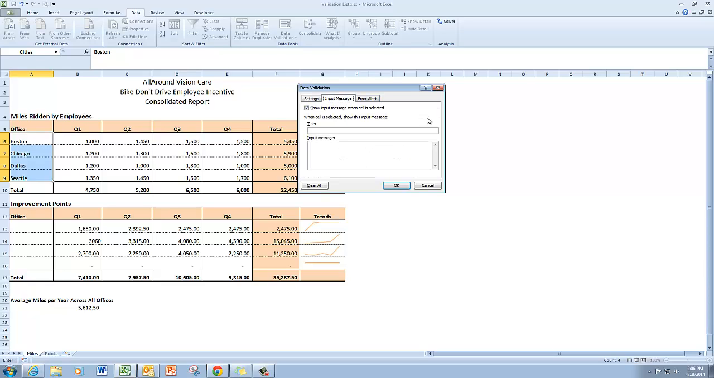You can add an input message, and we're not going to in this particular instance, but what happens with the input message is when a user clicks on a cell that has a validation rule, they'll get a message about what kind of data is appropriate to enter there, or whatever sort of message you want to give the user.